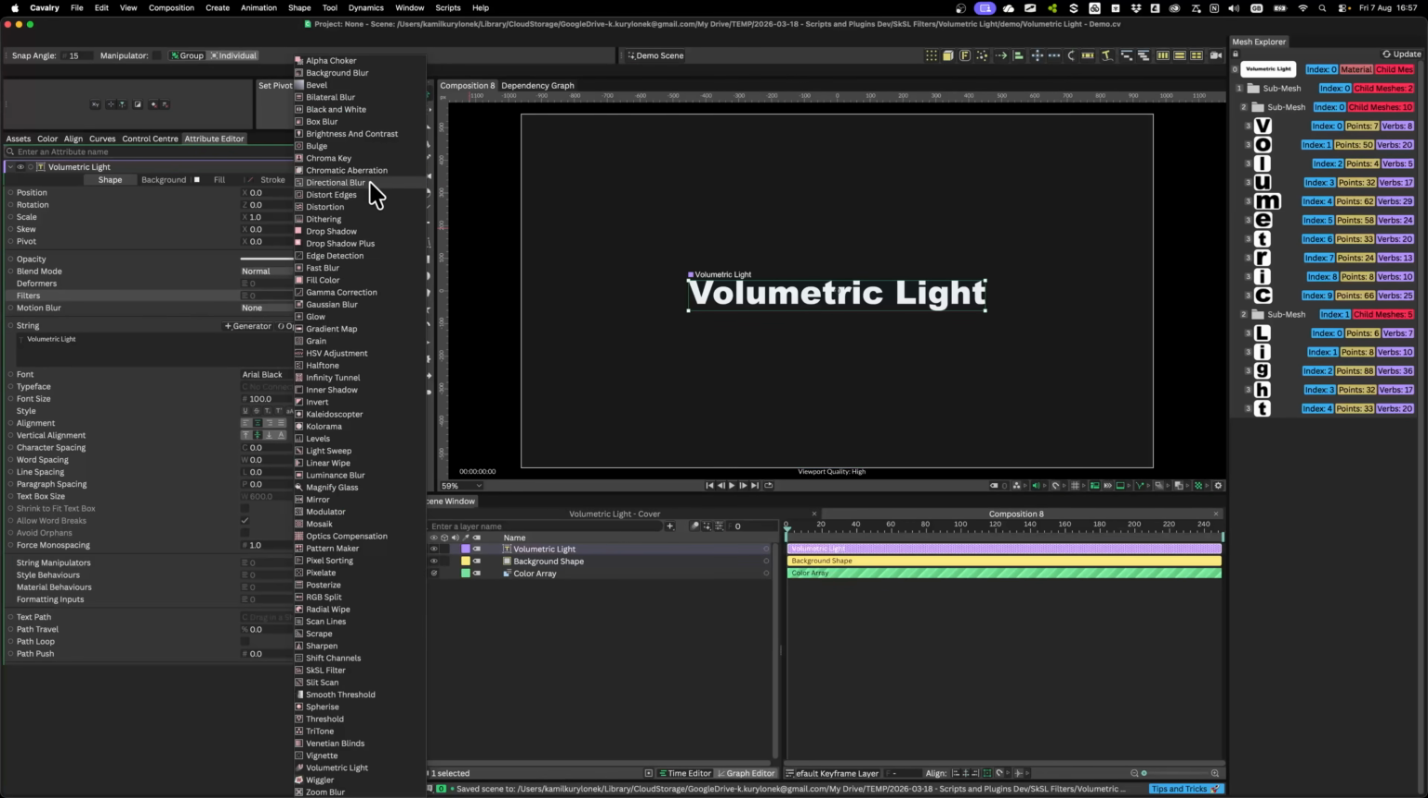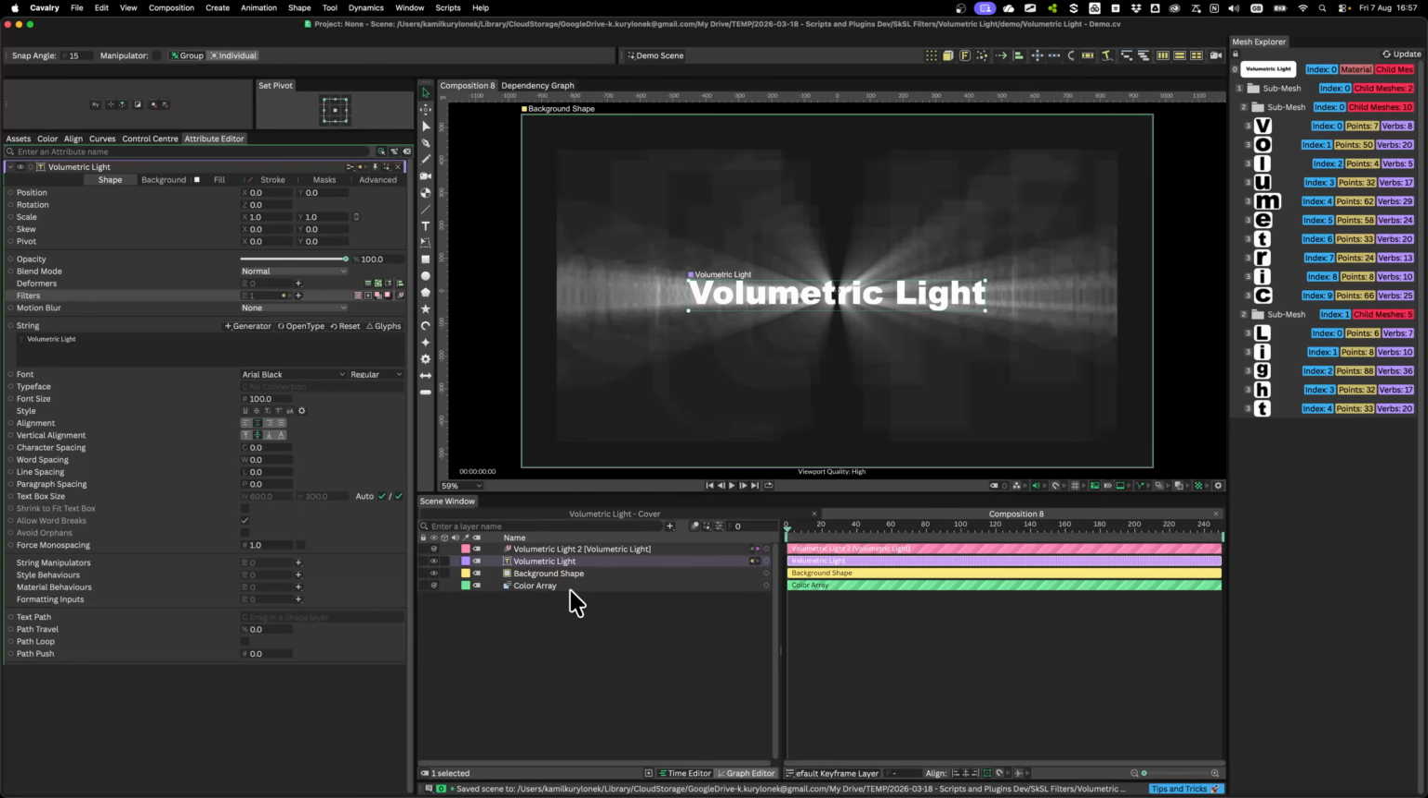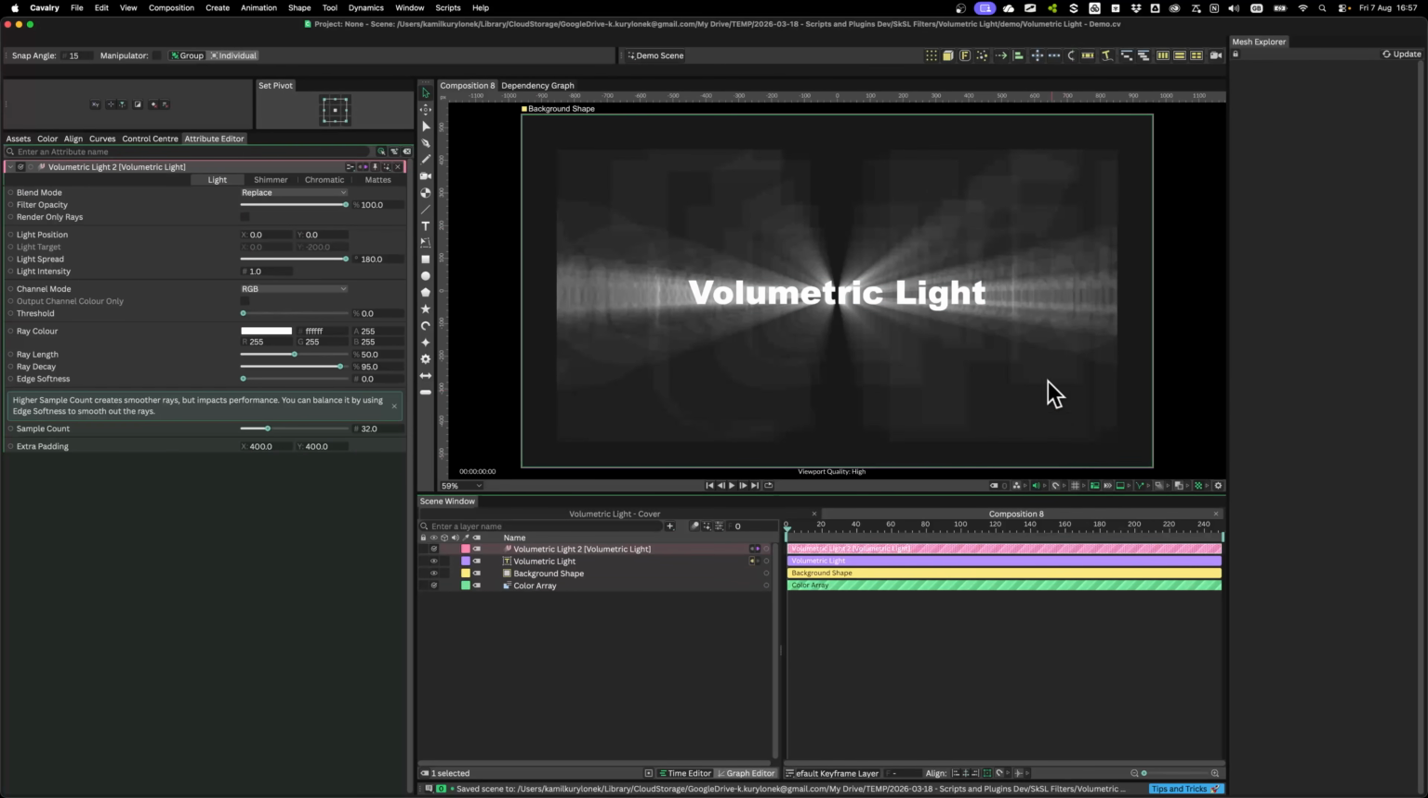Once you install it, you'll be able to find it in the filters menu over here called Volumetric Light. So let's add it to the layer. Straight out of the box, it does not look super attractive. So let me explain what is going on before we really dive in.